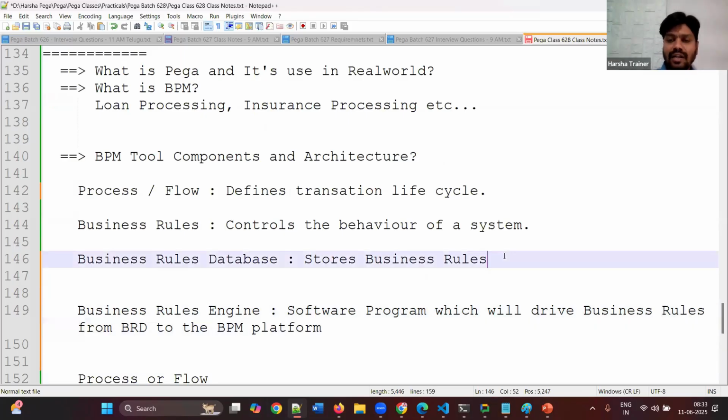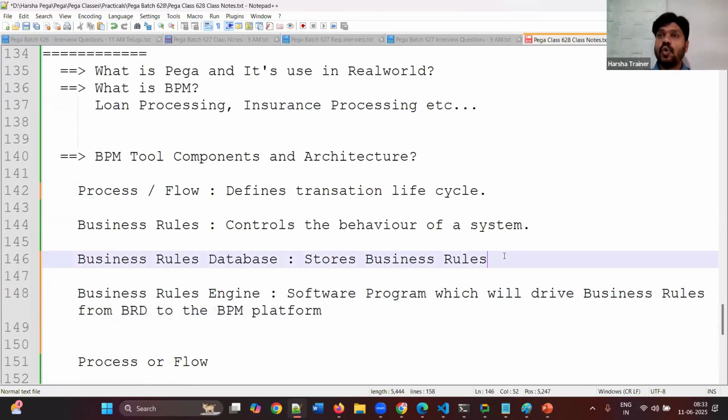So what are the 4 main components in the BPM tool which you are using for application development? When you are developing an application, you need certain rules. This BPM contains predefined rules. You can also create new rules. Some rules will be there in the rule base. And the BPM platform is there. In between, you have one program available in the BPM platform, which is interacting with the business rules database, driving business rules from database to platform to achieve required goals.